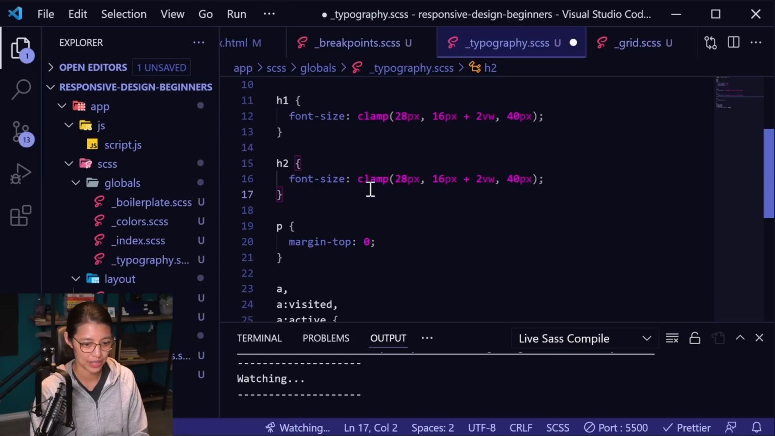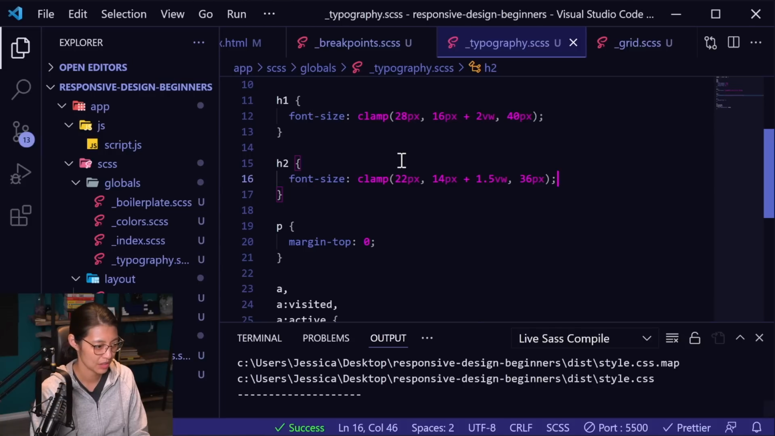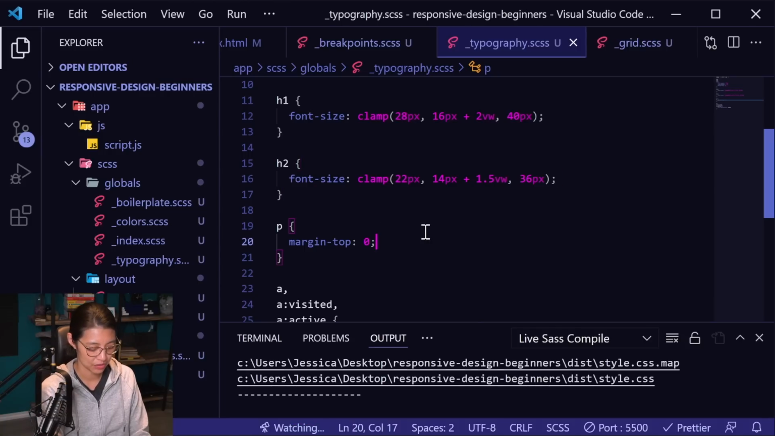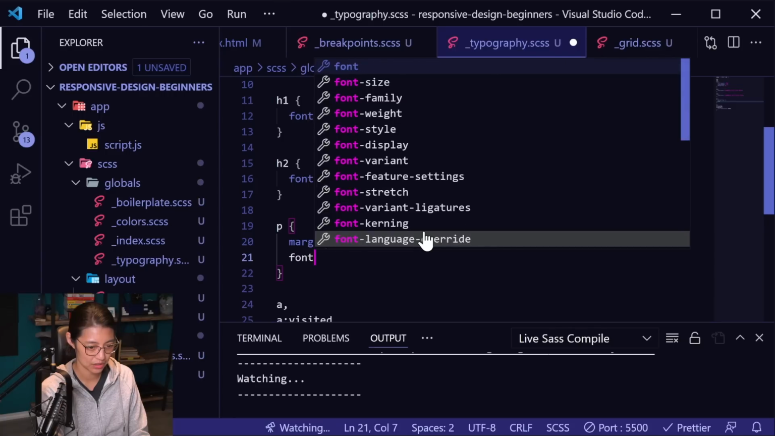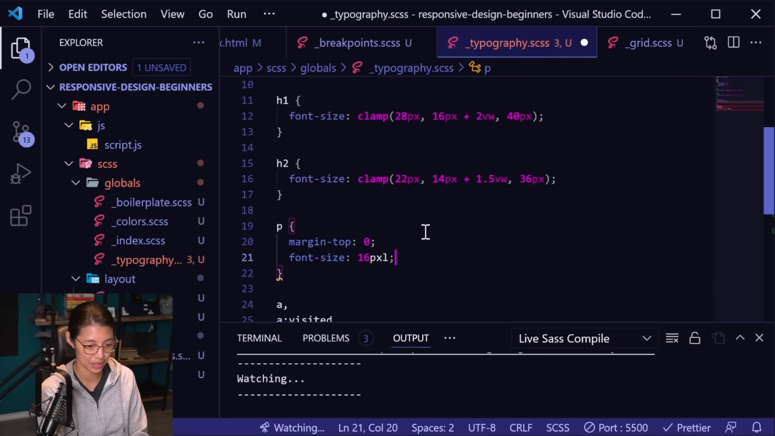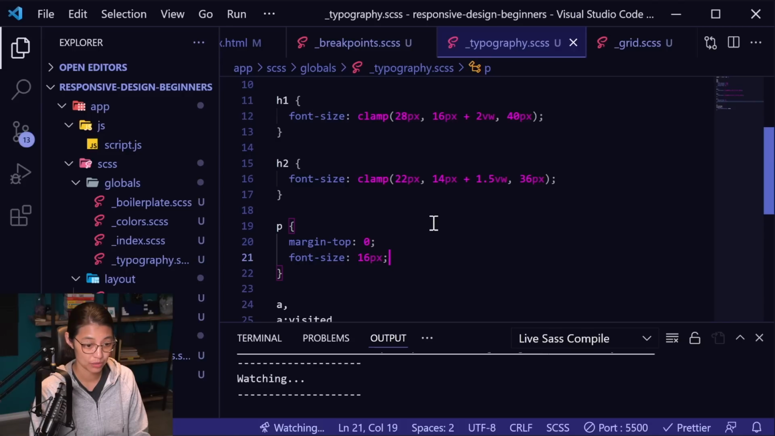And I'm just going to tweak the sizes because the H2 tag should be a bit smaller than the H1. So we'll say 22 pixels, take this down to 14, and then change this to 1.5 VW. So the rate of change is less as well. And then we'll max this out at 36 pixels and save. And then let's also add a font size for our paragraph tag. So font size, and I'm just going to say 16 pixels here. Okay, so we've added our font sizes for the H1, H2, and also the paragraph tag.